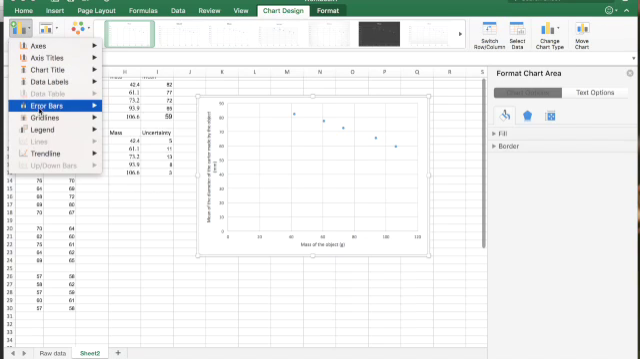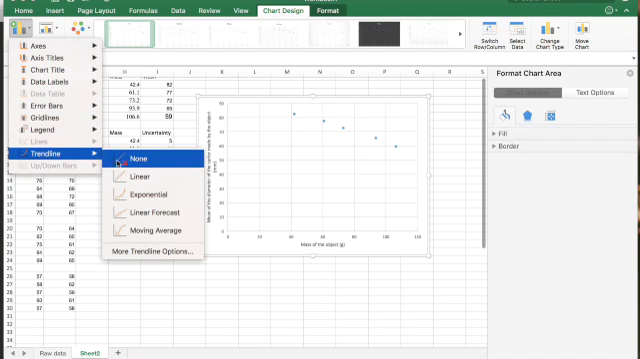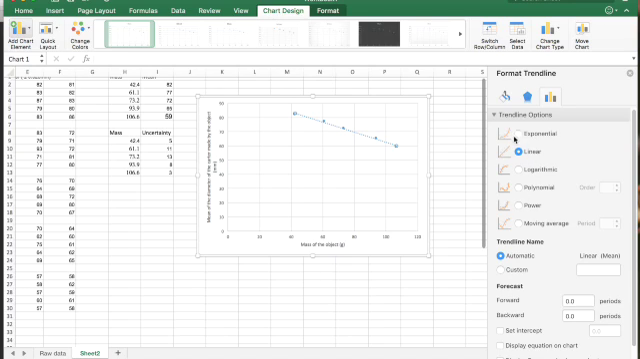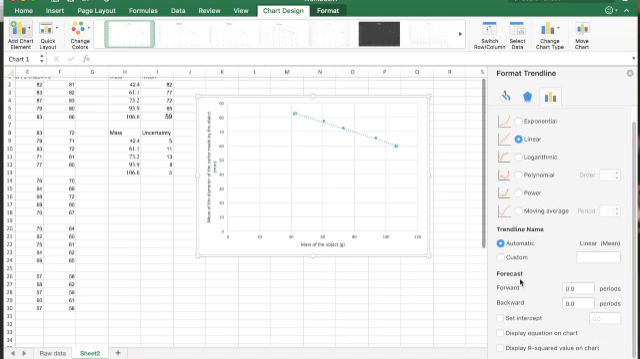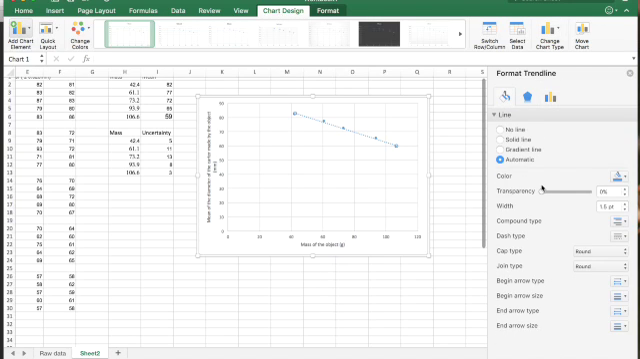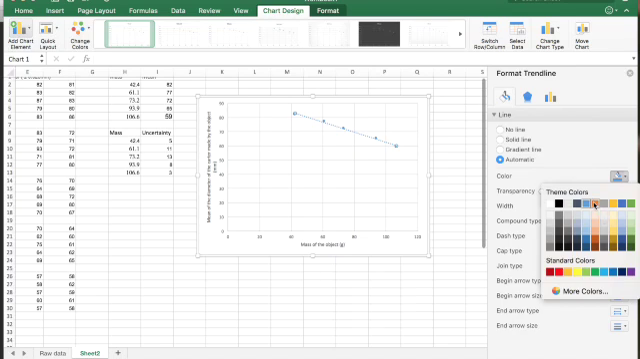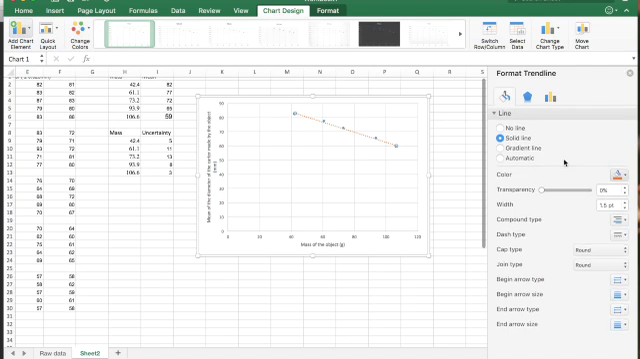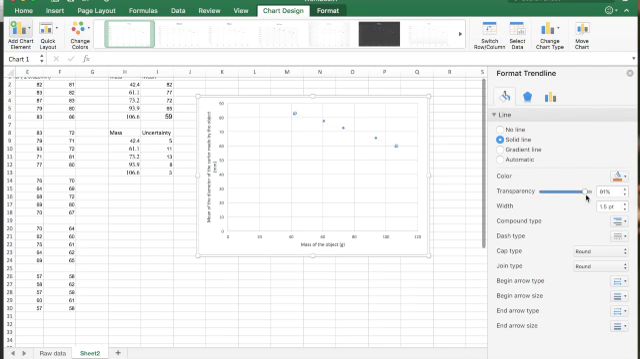You want to add the trend line, so you just put trend line, more trend line options, linear, and then to change the color of the trend line, you pick the bucket, and then you just pick whatever color you want. You can also change the transparency, the width, and the dash type.